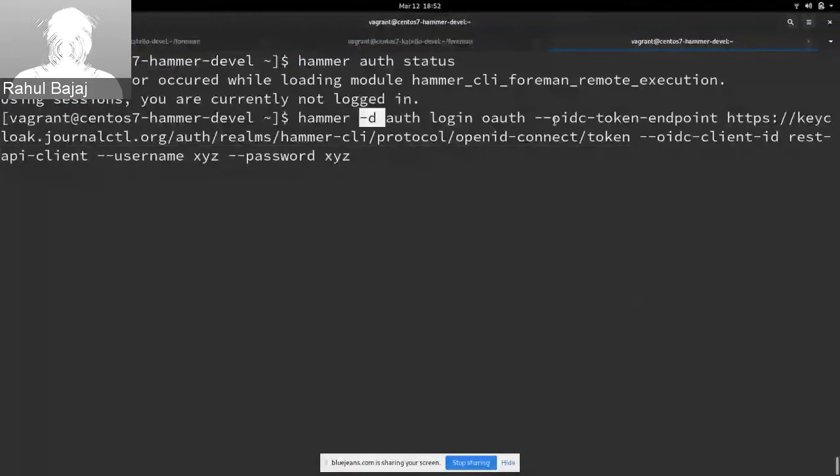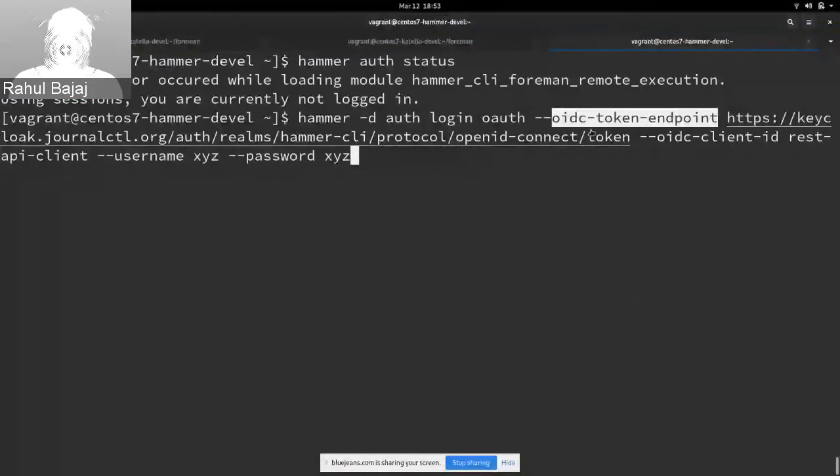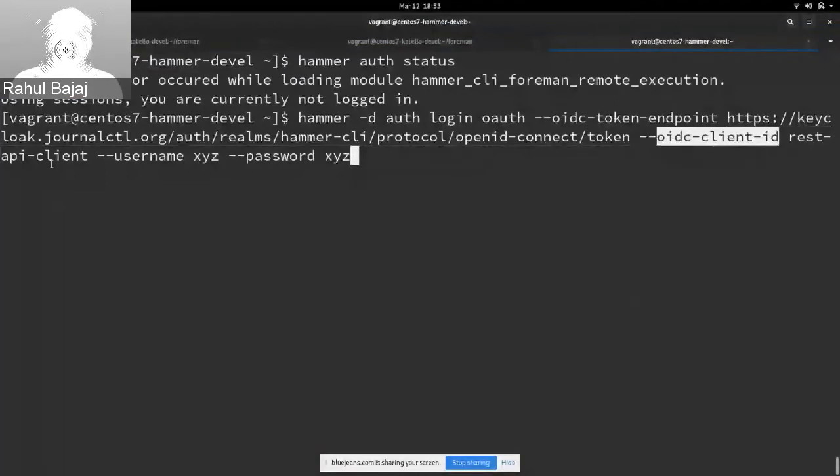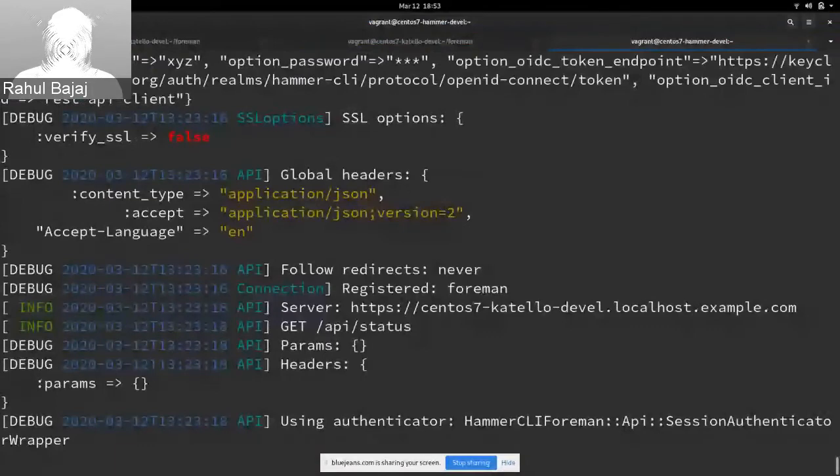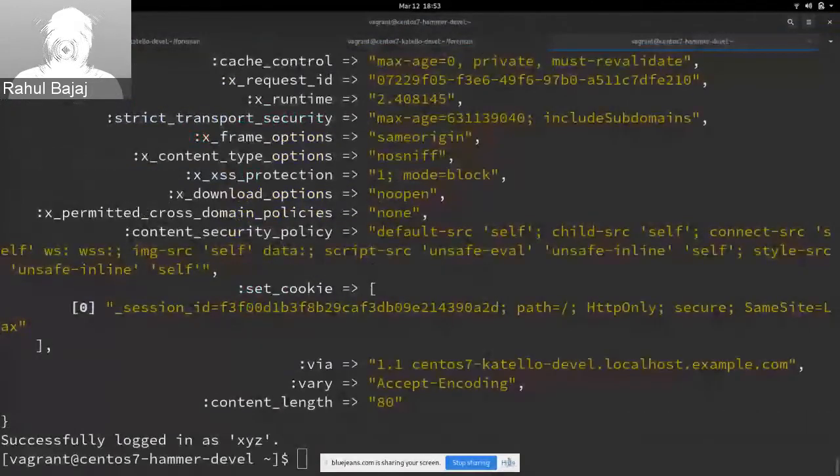Now this endpoint comes from the well-known URL that I first showed you in this presentation. You need to pass the token endpoint, the client ID that you have created on Keycloak, and the username and password. Once you have all the credentials sent to Keycloak, Hammer will basically in the backend go to Keycloak, do the authentication, and Keycloak in return will return us with an access token which Foreman will validate, and a user will be created.